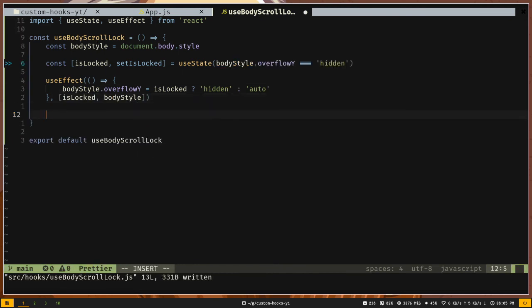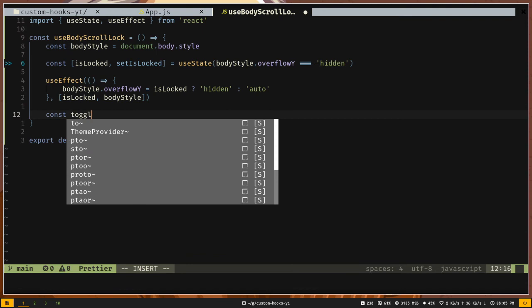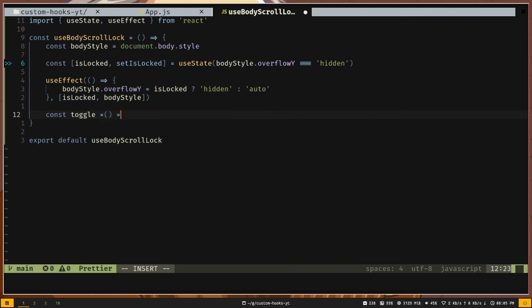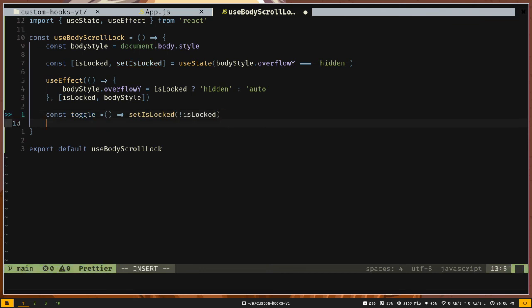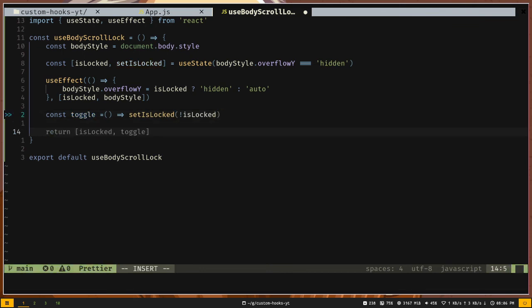And I need to create a function const toggle, and this function will just reverse the isLocked state. So setIsLocked, reverse of isLocked, and I need to return the isLocked state and the toggle function. So I'm gonna return them as an array.